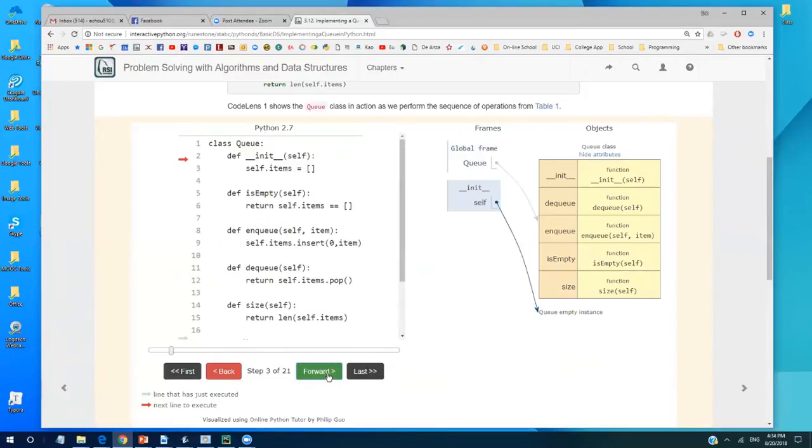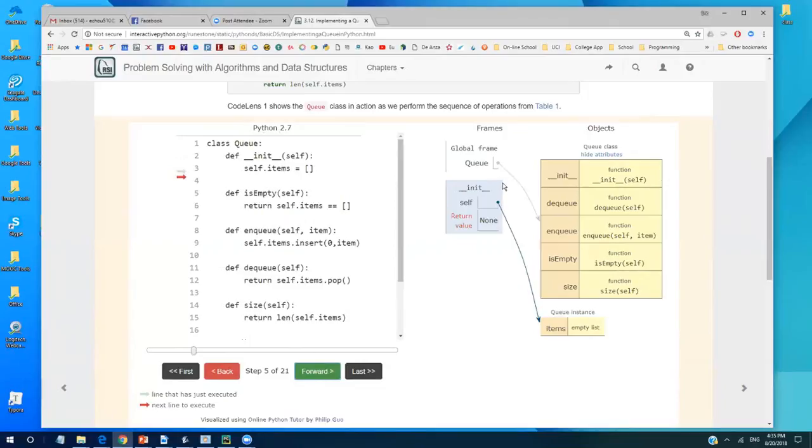The next one, you call the enqueue. So you go into it, and then basically you create your items to be empty. So you add an items data field for this queue. Now the queue will have these different member methods and an items member data, or instance data.